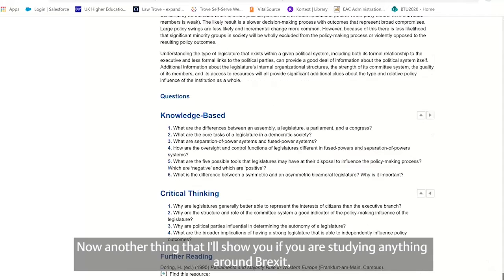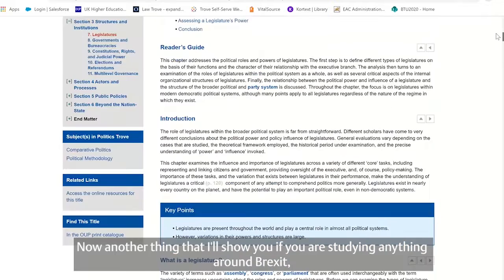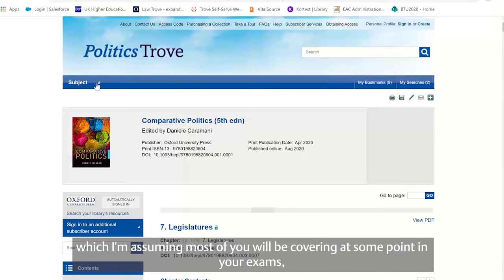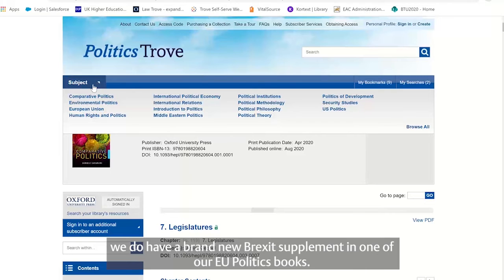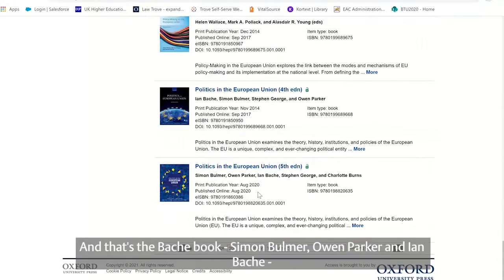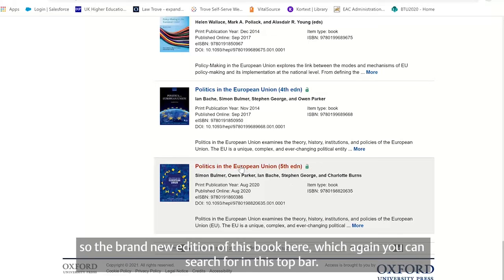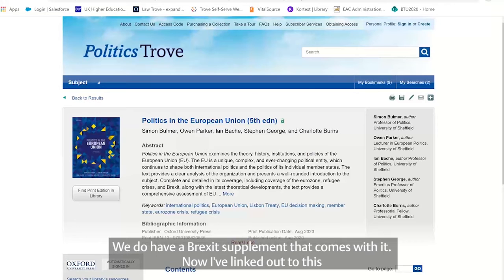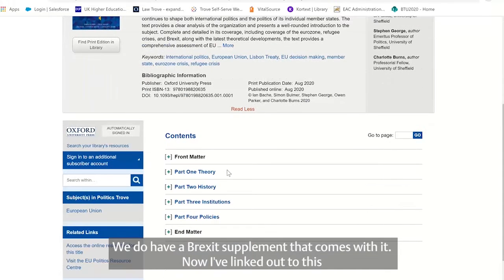Now, another thing that I'll show you, if you are studying anything around Brexit, which I'm assuming most of you will be covering at some point in your exams, we do have a brand new Brexit supplement in one of our EU politics books, and that's the Bulmer, Parker, Baige book, Simon Bulmer, Owen Parker, Ian Baige. So the brand new edition of this book here, which again you can search for in this top bar. We do have a Brexit supplement that comes with it.